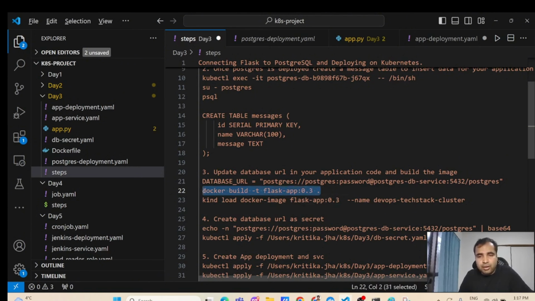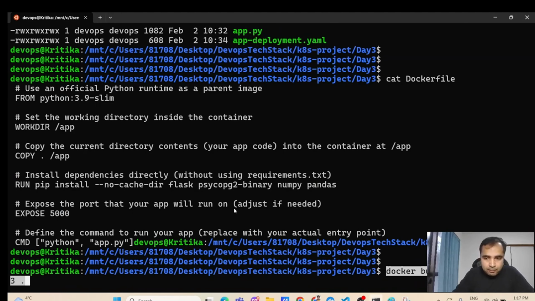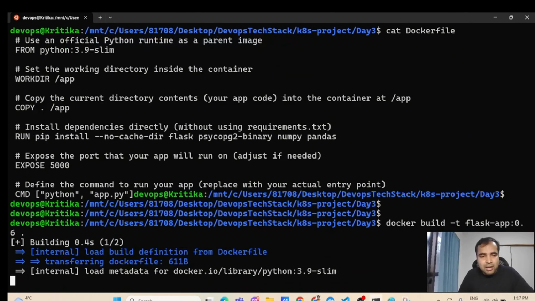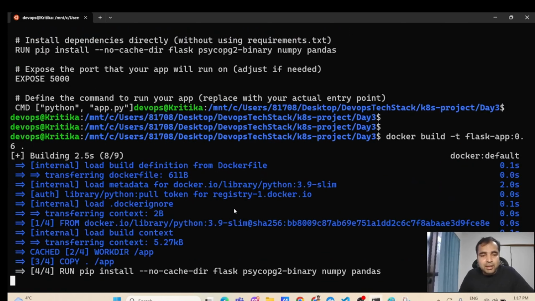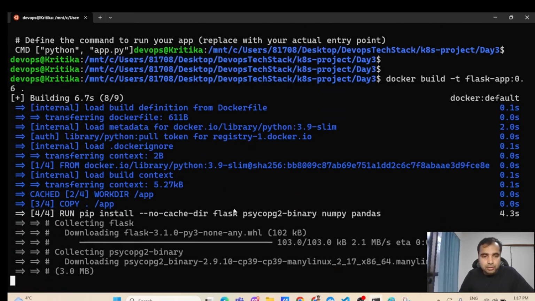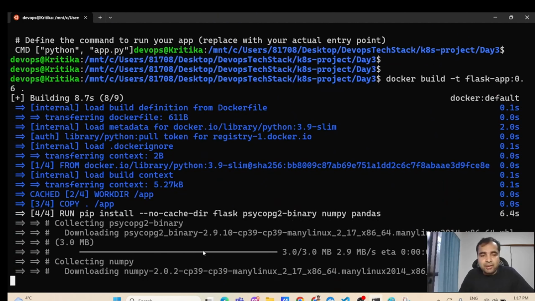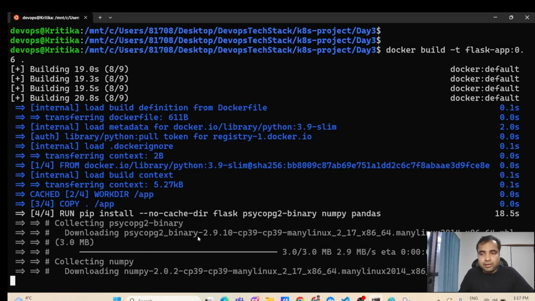So let us do the same. 0.6, and just type it here. So it has started building the image now. The image is getting built. So yeah, now you see downloading psycopg binary and those things, and then it is moving ahead, installing NumPy, pandas inside our Docker image. It's taking some time to get it done, but just wait a minute, it will be done.